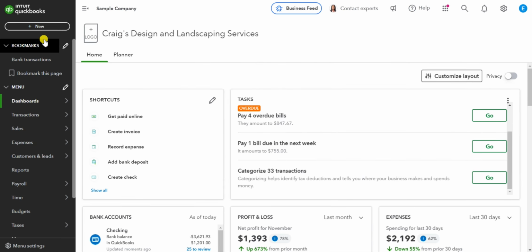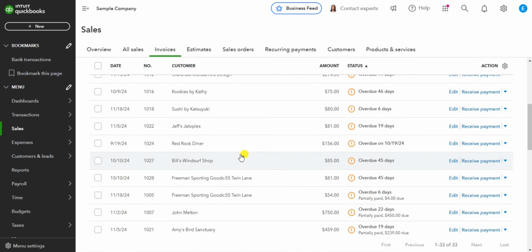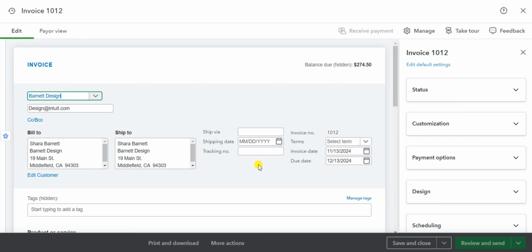To track the status of your invoice, go to Sales and select Invoices. You can easily see whether your invoice is paid, unpaid, or overdue. Here, you can also duplicate, void, or delete invoices if necessary. To review any audit history or see detailed transaction logs, just click Edit and go to Actions.